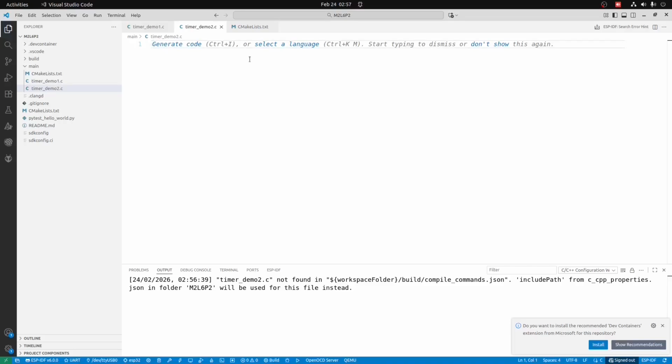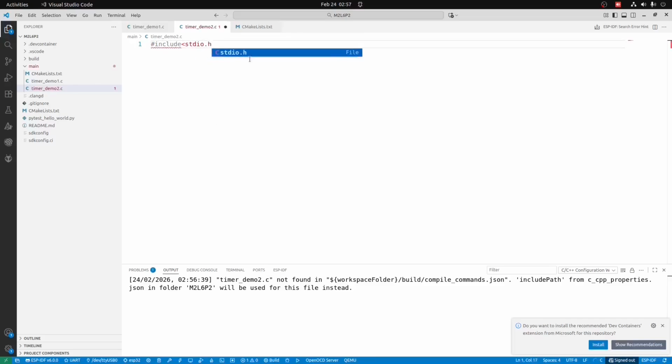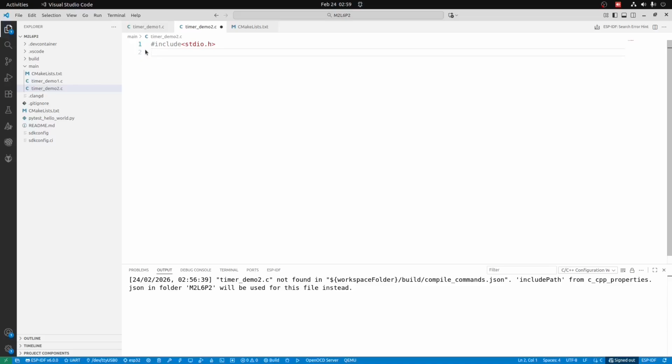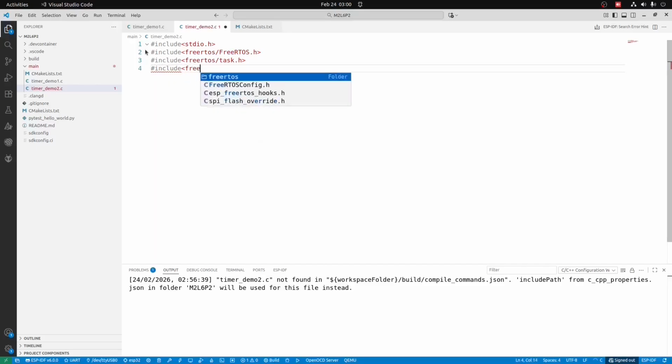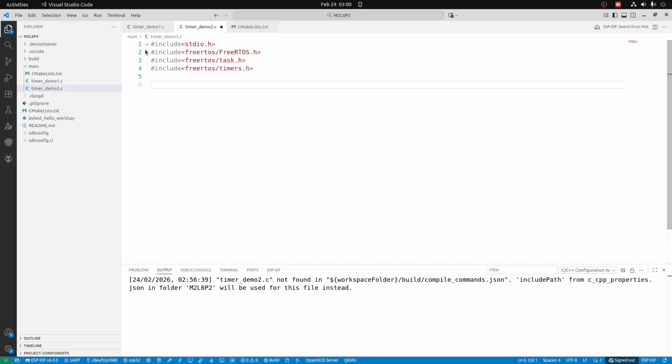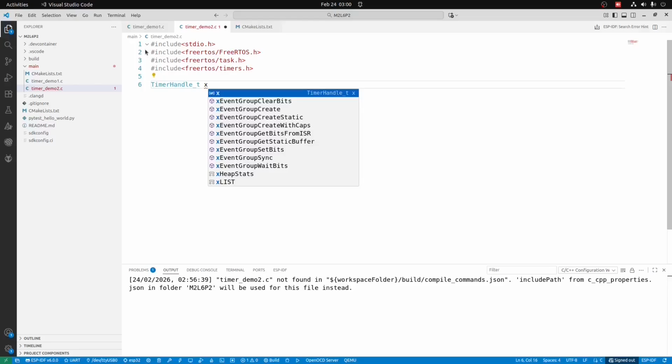Now include the header files. #include stdio.h. Then include FreeRTOS.h. Then task.h. Then include timers.h. Then we will make a handle for the auto reload timer, xAutoReloadTimer.